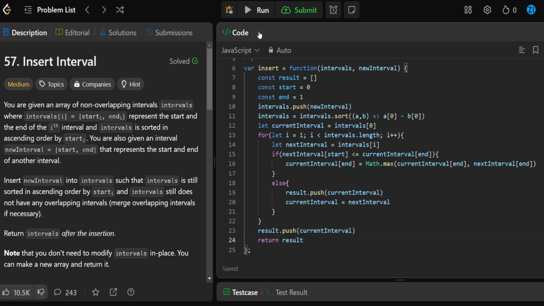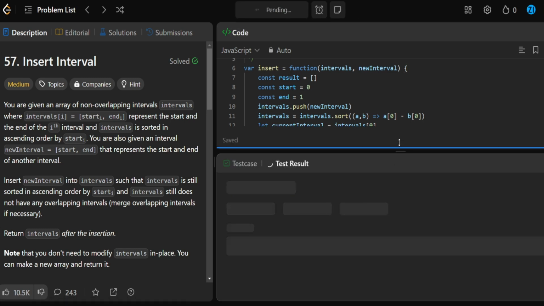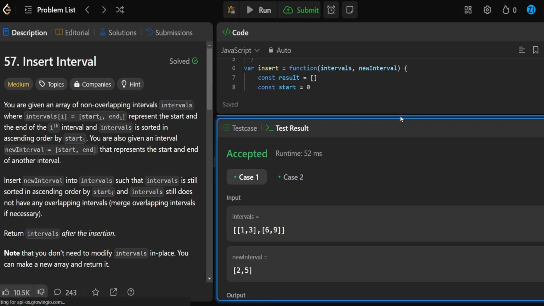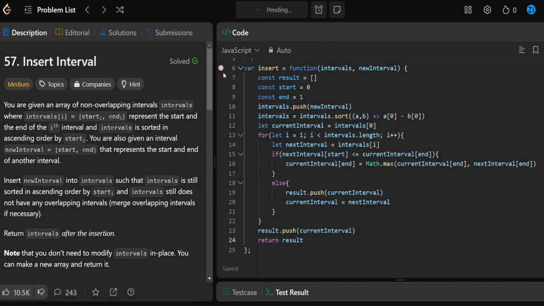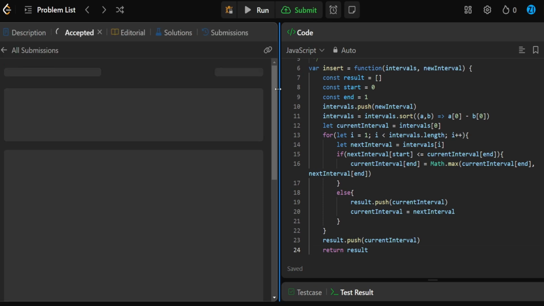I hope I have not made any typos. Let's run it and see if we're going to get accepted. Moment of truth, and yep, we got accepted. Now let's submit it and see if we're going to pass all of the test cases. And yep, we got accepted.